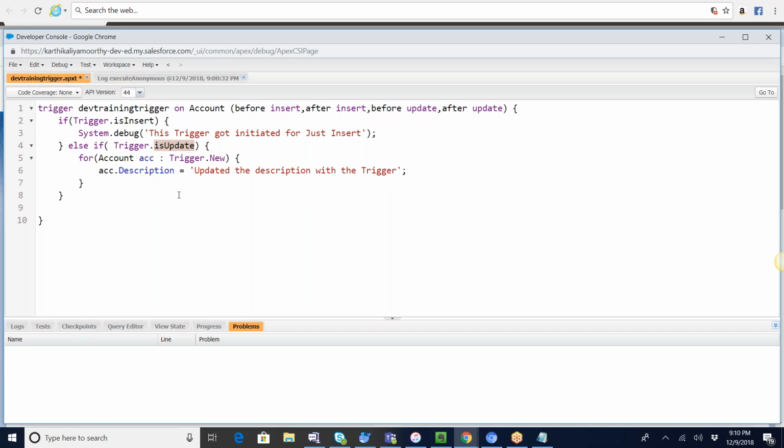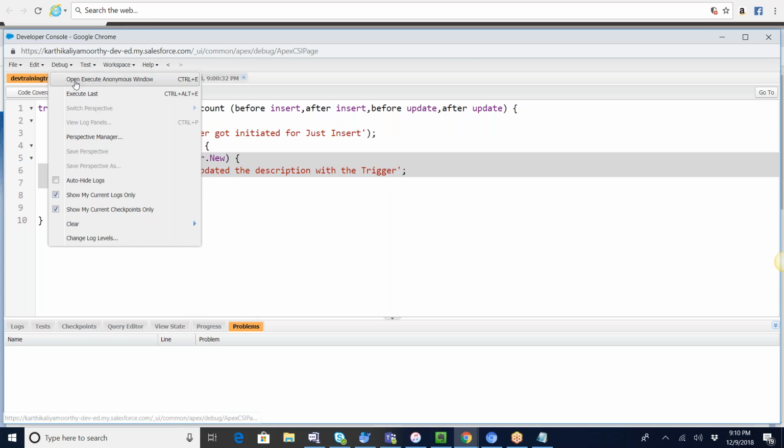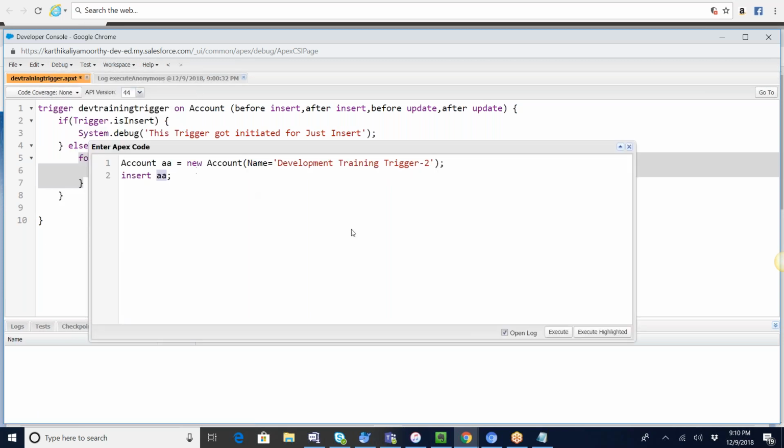Now during the insert, it just gets insert and it doesn't update the description. That's how it should be, and it will just display the message. This code should not get executed, technically, because I don't want to waste time writing the update code here. So let's execute the same thing.